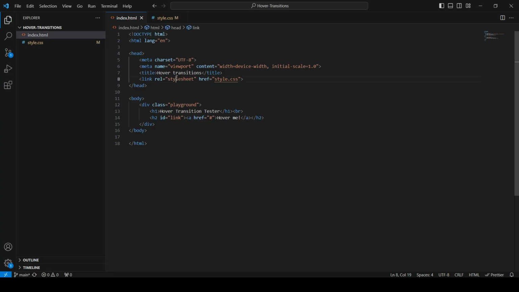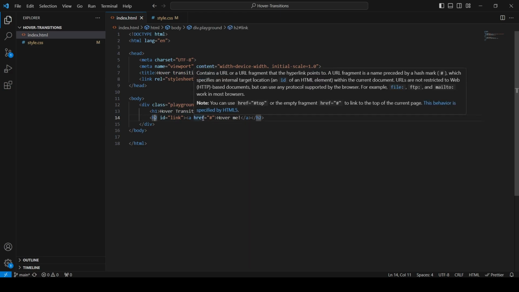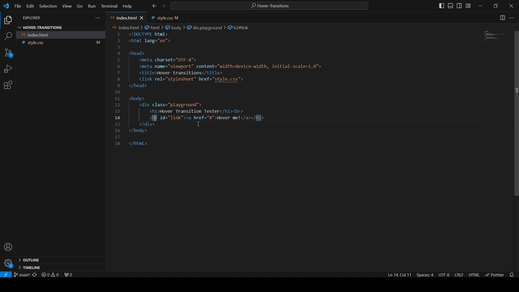So here in our index.html, we have a simple template. We have a div with the class playground. It's providing the background for us. We have an h1 element as our title and an h2 element with an a element inside it. This is going to be the one we are testing. This is going to provide the hover effects for us.